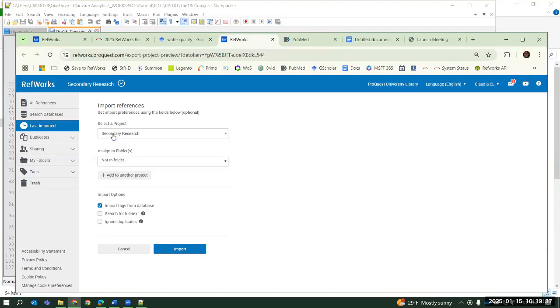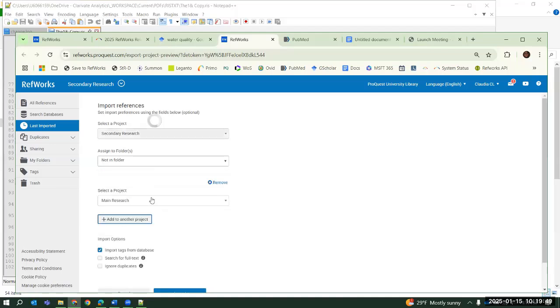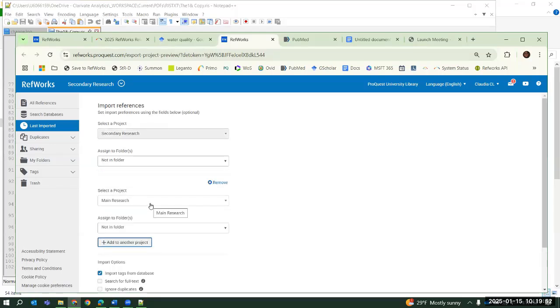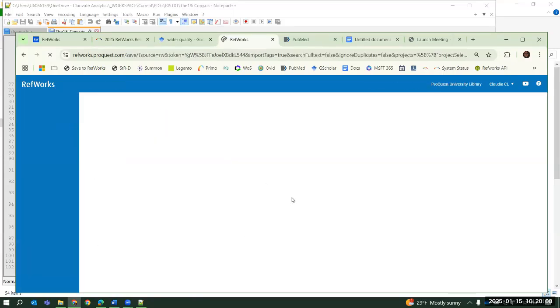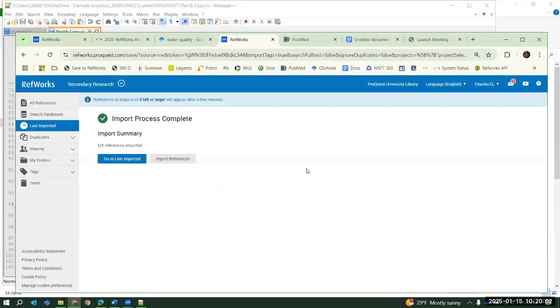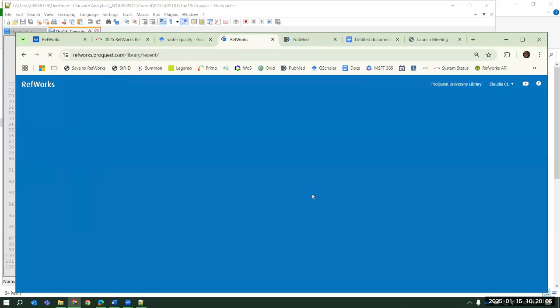Which project do I want to save it in? Because I'm coming from outside of RefWorks, I wasn't already in a project. RefWorks is asking me, where would you like to save this? Do you want to put it in a folder? And a new feature, do you want to put it in separate or multiple folders and multiple projects? So you can do so at import now anytime. And you hit import. And that reference that I exported from Google Scholar is now in my RefWorks library.